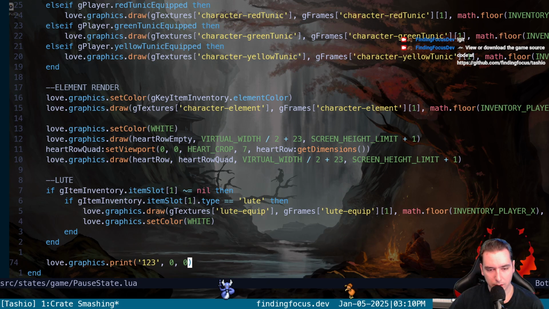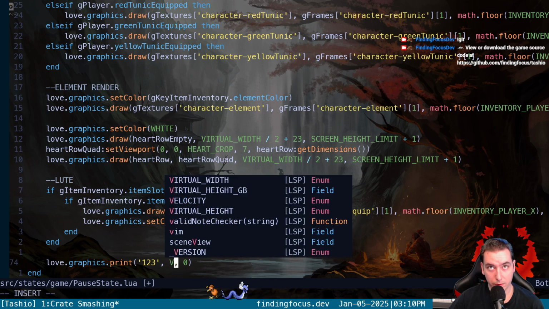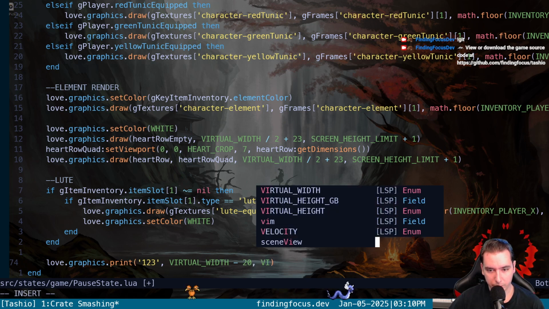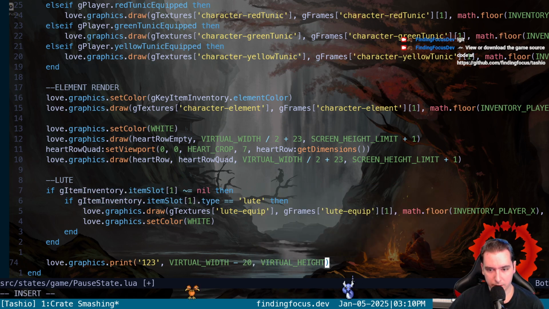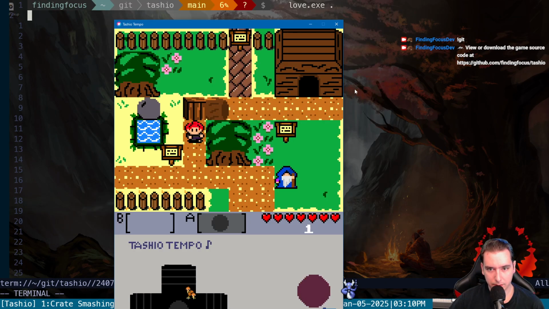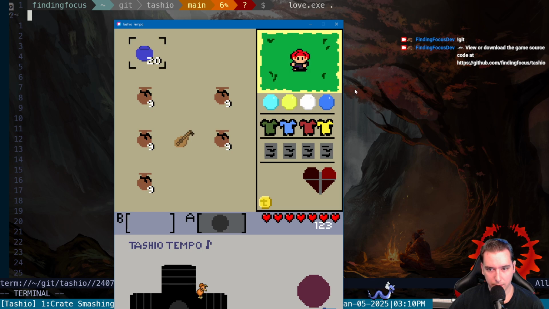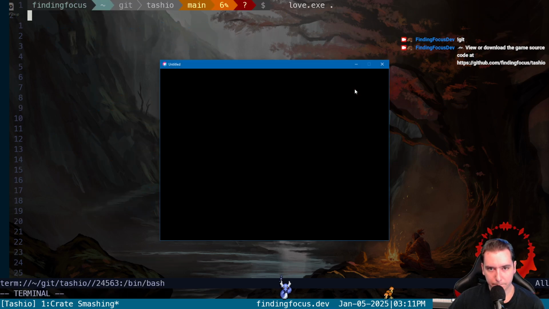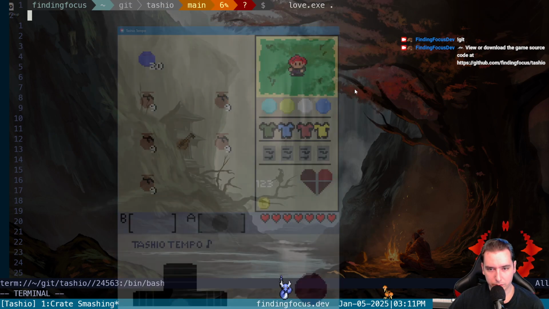So we need virtual X, which would be virtual width minus a certain amount of pixels. The Y would be the virtual height minus a certain amount of pixels. And we'll try to get it placed. I don't see it. Oh, there it is. 1, 2, 3. Okay, yeah. So a lot higher and lefter. So do this. Okay, close. Down and to the right.